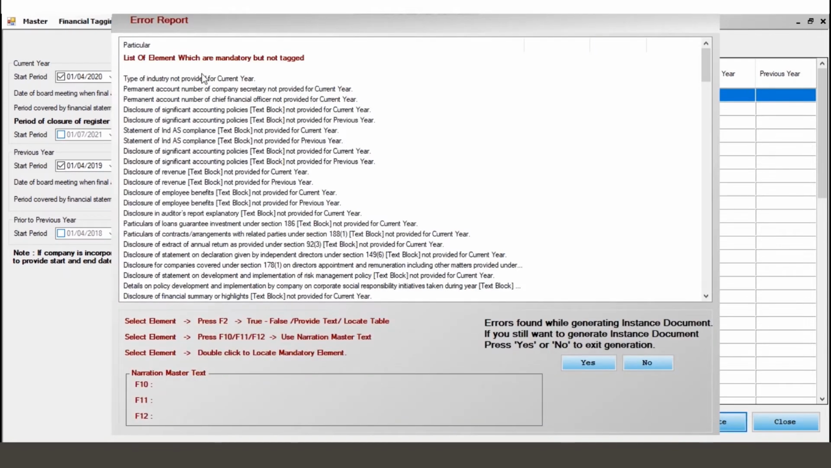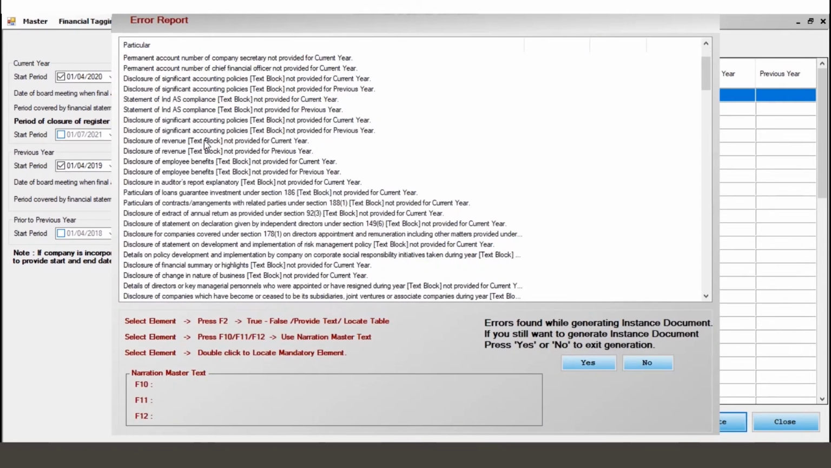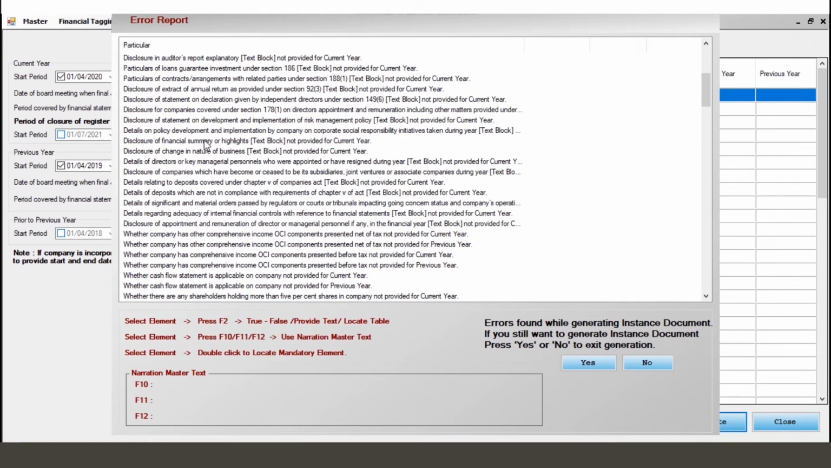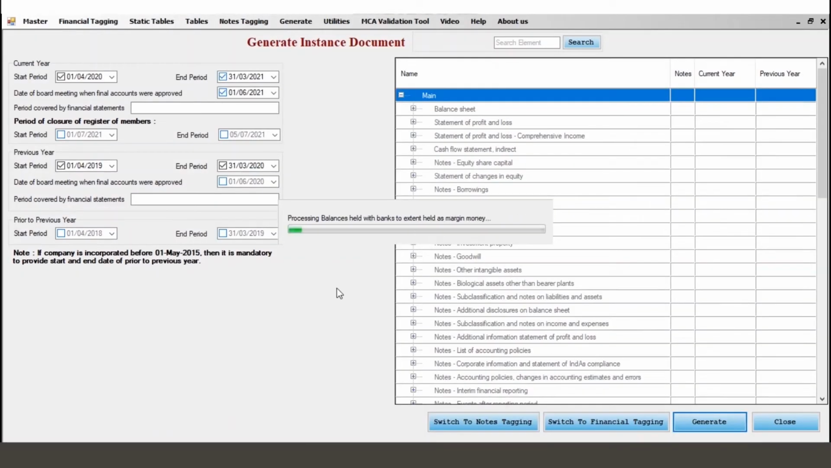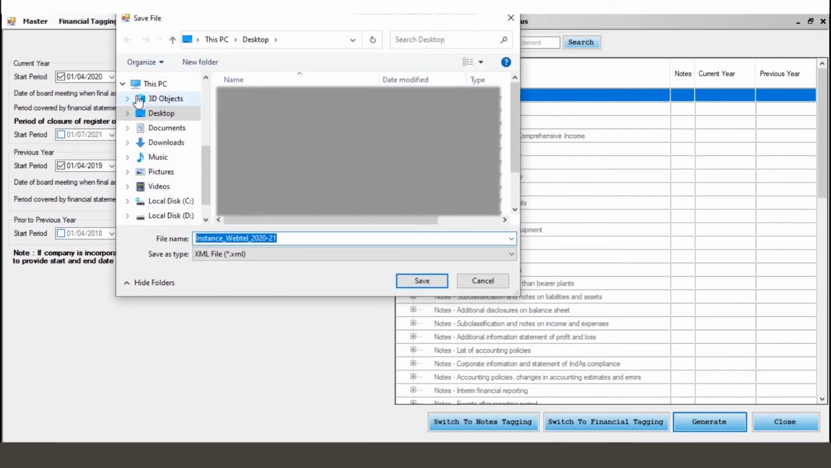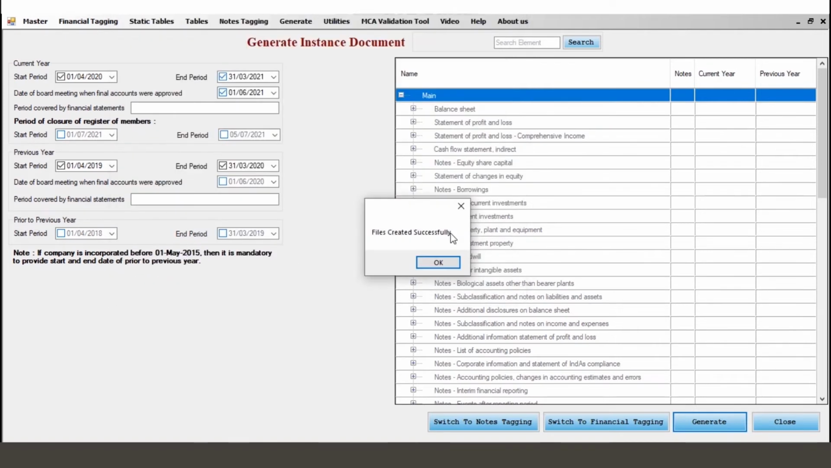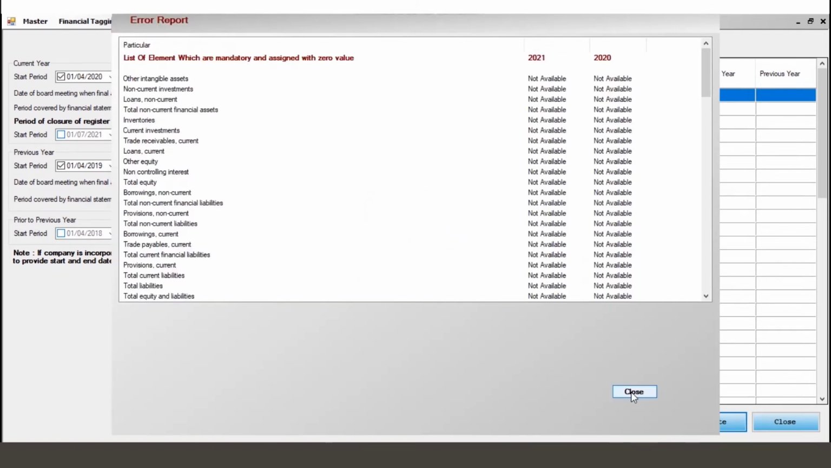You can see all the errors can be viewed. It is showing that this information needs to be tagged, or else it will show you the error while generating your XML file. So this is also your error report. The process is going on for the XML part. Now I will save this file on my desktop. So now the XML part has been generated successfully.